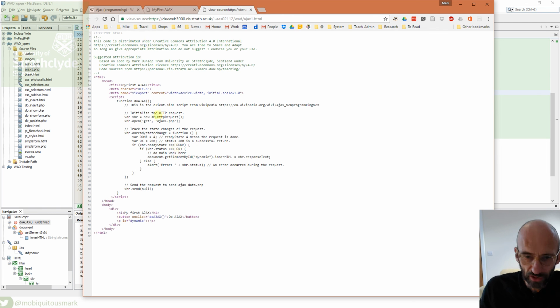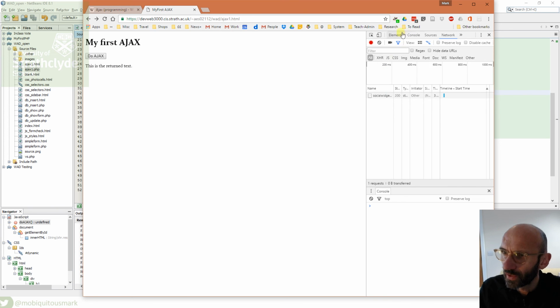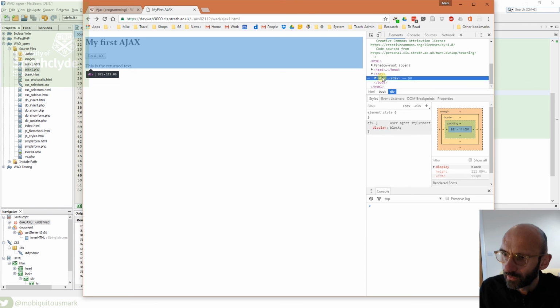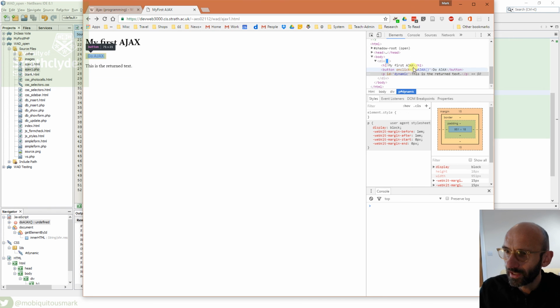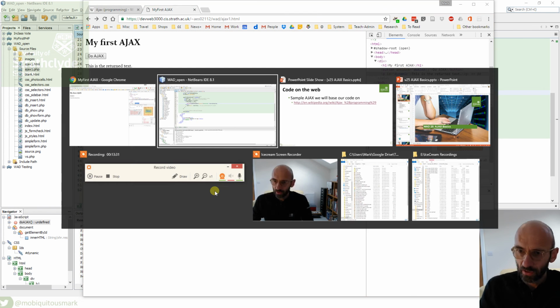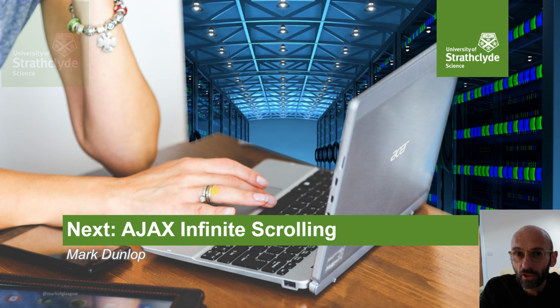And if you look at the page source now, because Chrome loads the page again when it's asked for the source, the paragraph is empty. But if you look at the developer console, look at the elements, you can see that that paragraph has content in it. And that's us. Very simple. My First AJAX. The book's got tons on Ajax, chapter 17. Next time, I'll look at infinite scrolling, a more dynamic and exciting use of Ajax.